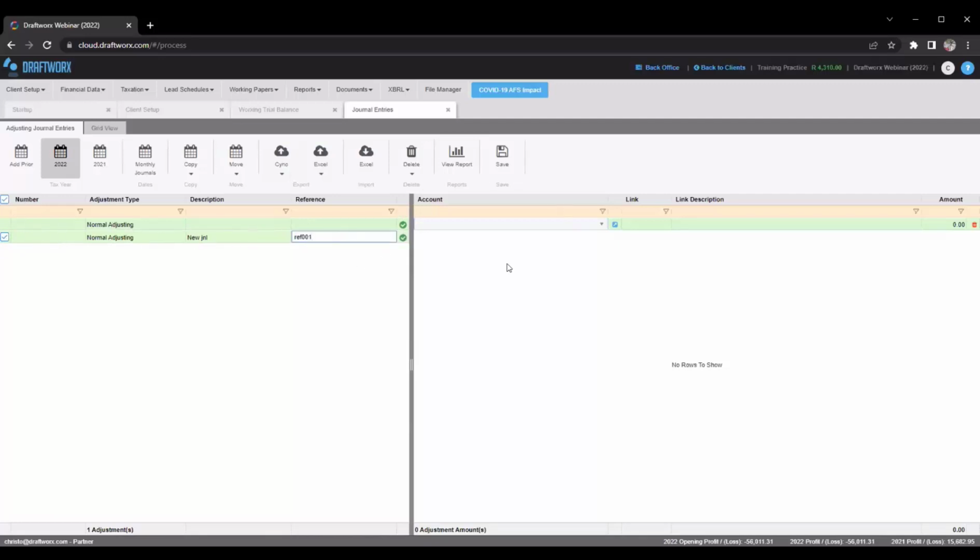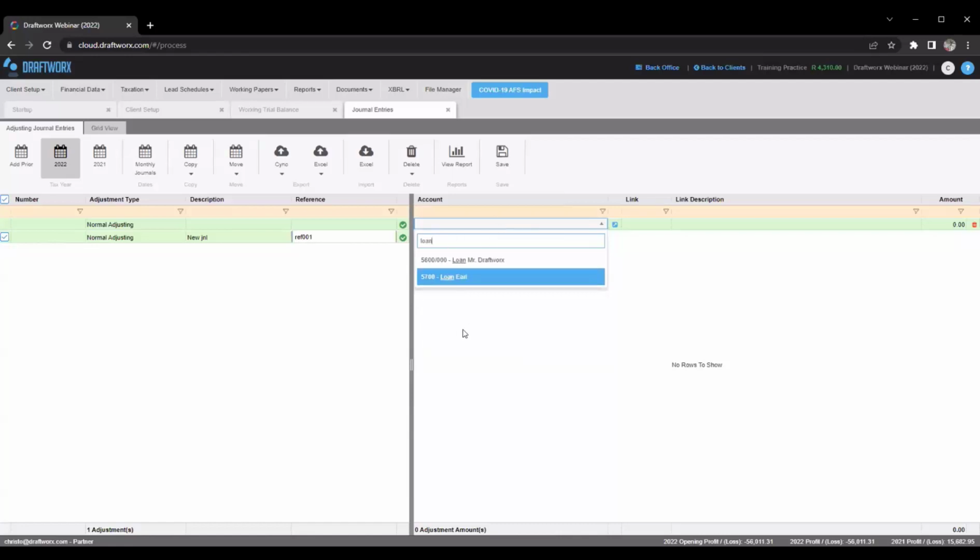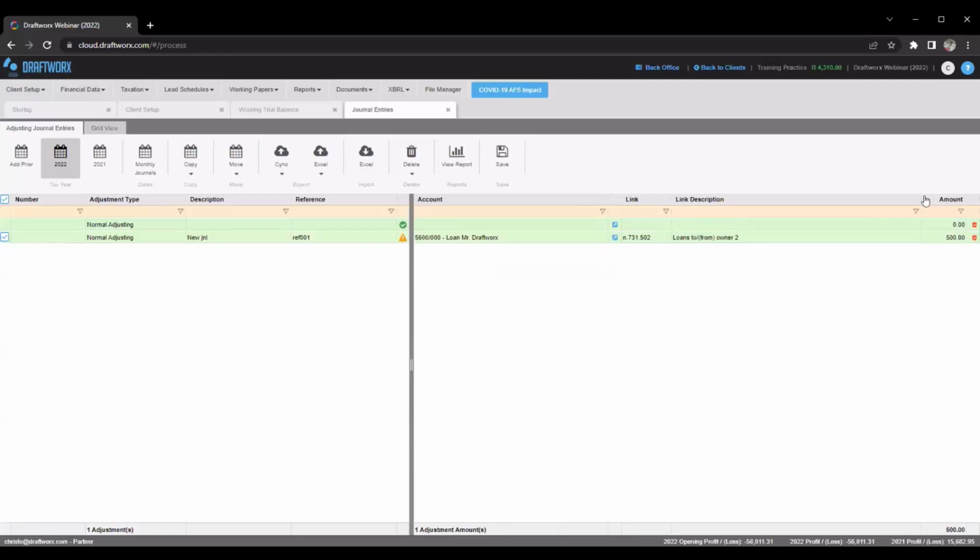And now on the right-hand side, I can go and choose the accounts that need to be part of this journal. So I can click on this dropdown, scroll through, select the different ones, or simply type in what you're looking for. So let's say I want to do a little journal to one of the loan accounts. I'm going to just type in loan. It filters out essentially the specific accounts, and I can go find one there. And then I just fill in my amount. So the amount that I can use this side is, if it is positive, it's a debit. If it's negative, it's going to be a credit.